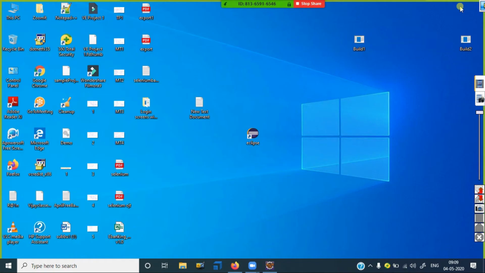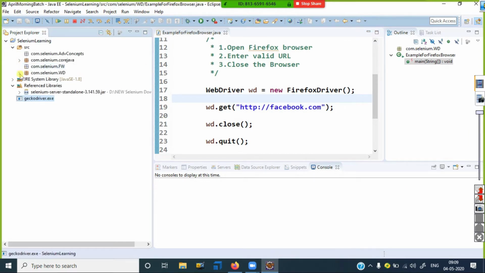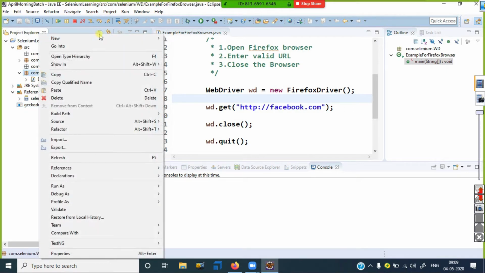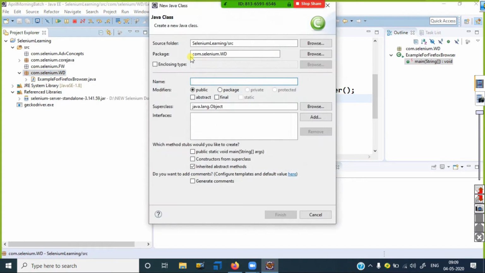I'm planning to use the same test case for the IE browser. I can create one class: right-click on the WebDriver project, choose New, and create a new class. I'm giving the class name IEBrowser, with a main method, and finish.